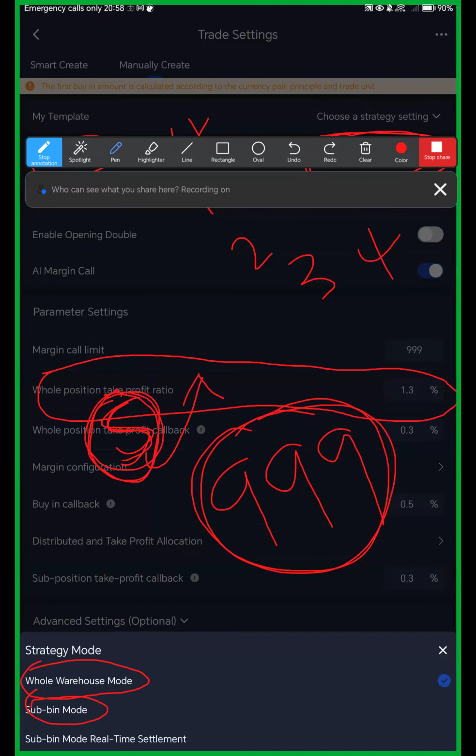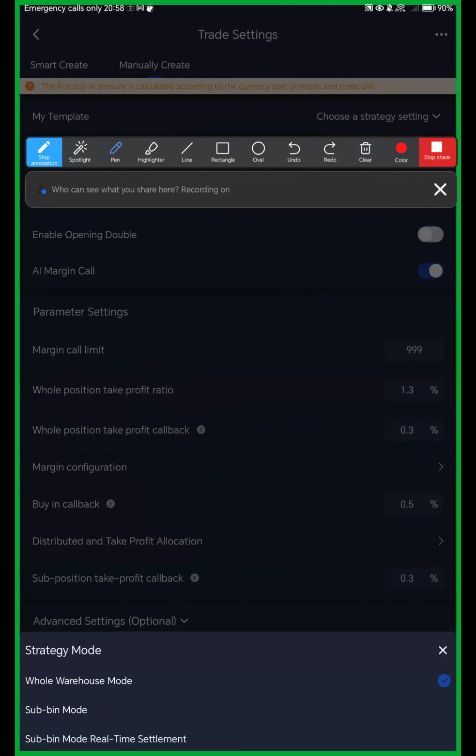I don't know if this makes sense. Your robot has bought margin calls. It has bought 999 times. So from margin call 1, 2, 3, 4, these ones, they are sold together. They are not sold one by one.